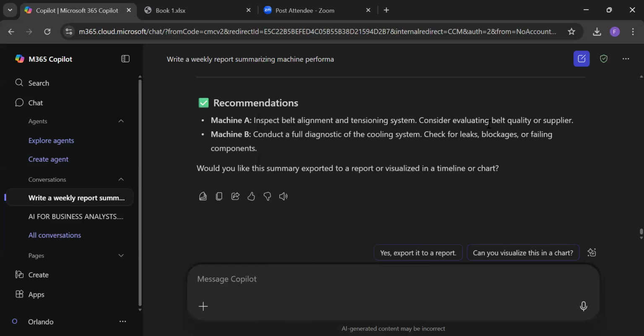Consider evaluating belt quality or the supplier. That means you can change where you're buying the belt from, get it from a different place and see. For machine B, it told you to conduct a full diagnostic on the cooling system, check for leakages, blockages, or failing components. It can also put it in the chat. So can you visualize this in the chat?